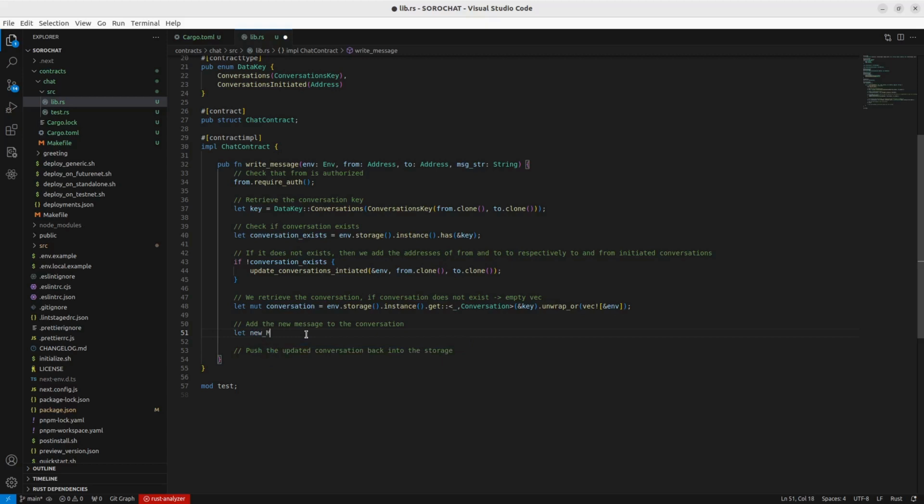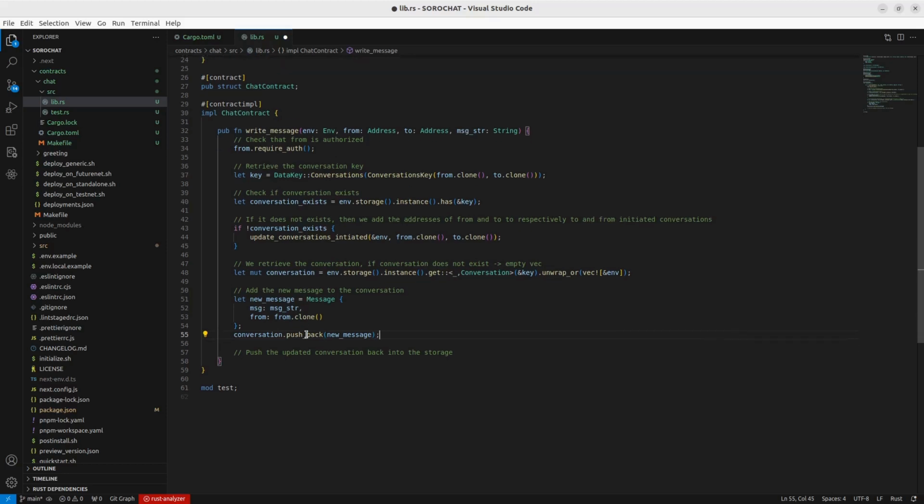So let's build our new message. This will be a message struct with the message string as message here and the from address here. Perfect. And we push this to our conversation. Now that we have updated our conversation, we can push it back on the storage.